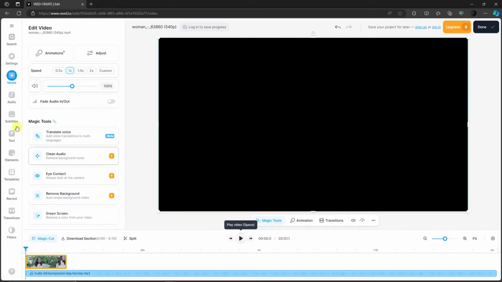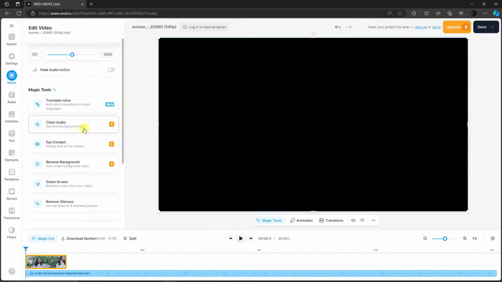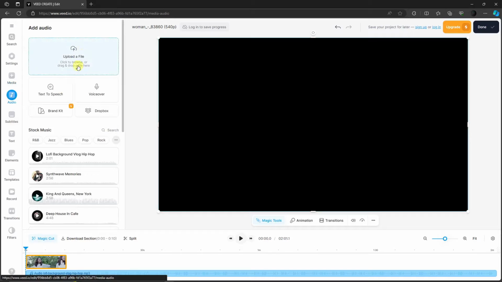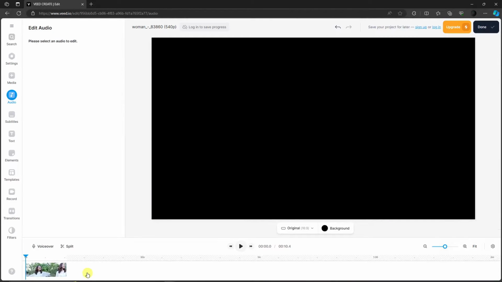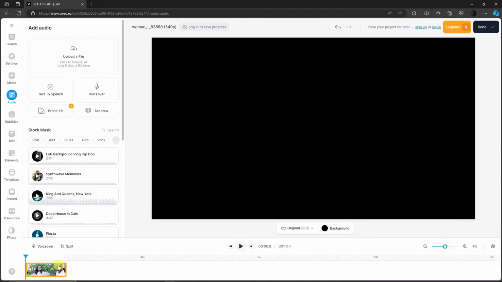So next up is going to be this translate voice. Clean audio, eye contact, and remove background are basically for upgraded subscribers. So for audio, you can add a file. This is going to be the same as stock audio, but for this one, you can choose your own media. Text to speech, this is going to be AI powered. The good thing about text to speech is it's applicable for free users also.